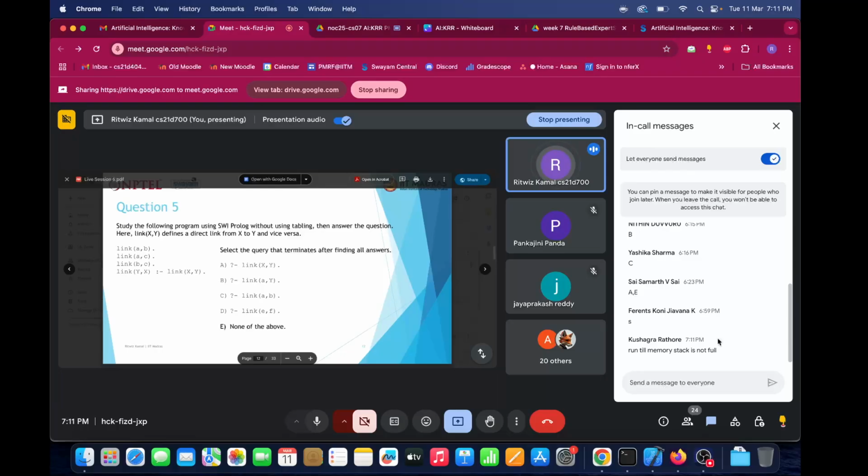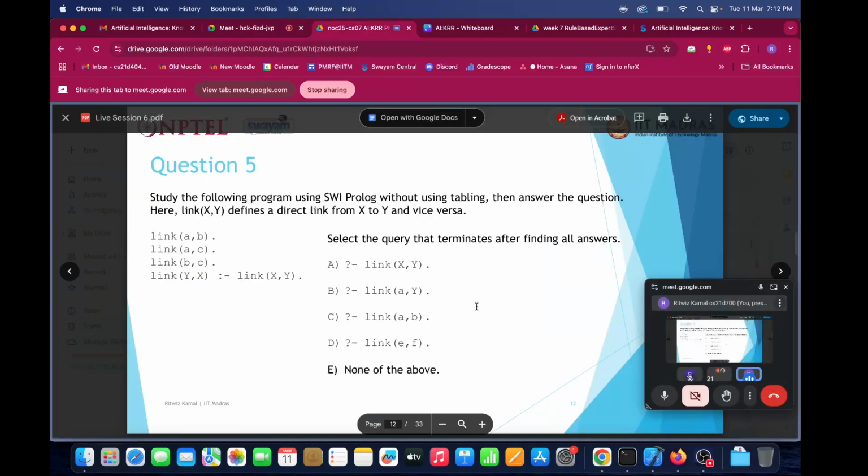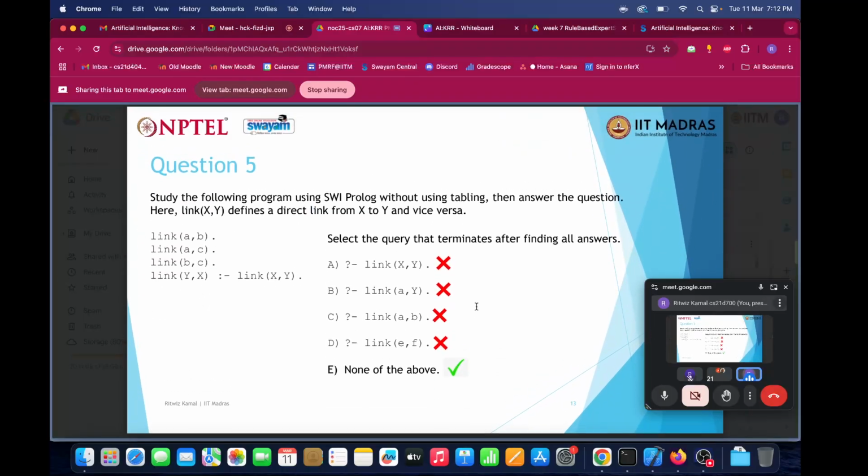Yeah, so in the chat box, Kushagra says that it will run till the memory stack is full. That's right. It will keep on continuing in a loop until we exhaust all the resources available to us on the system on which we are running this program. And the answer to this question then becomes that none of these queries will actually terminate.